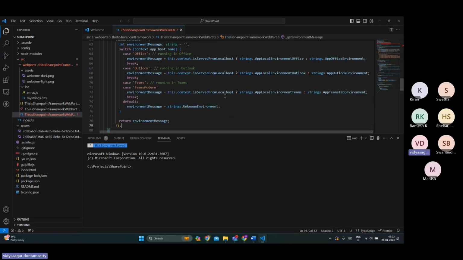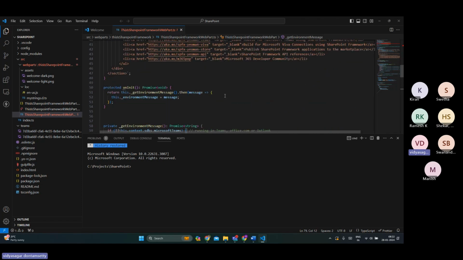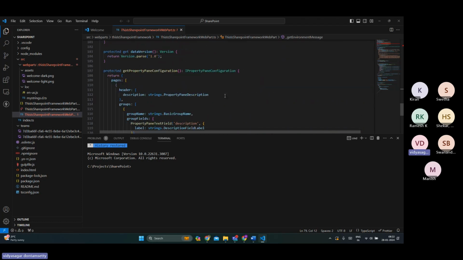What I'm doing is creating a web part in the SharePoint Framework. There are some web parts which are given by Microsoft in SharePoint, but sometimes the user asks for a different web part which is not available inside. He needs a customizable web part. At that time, we may need to write the code.